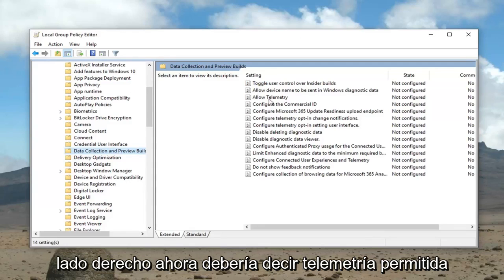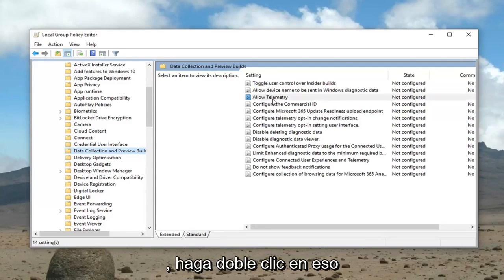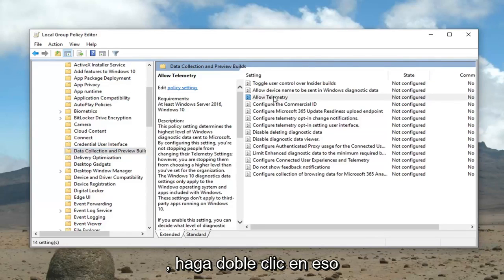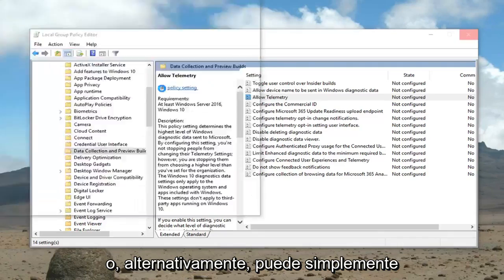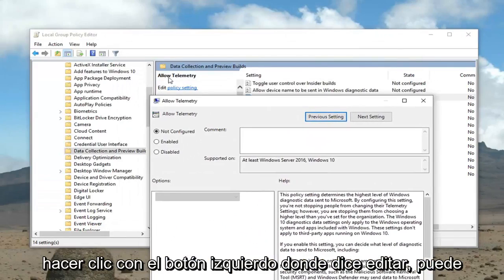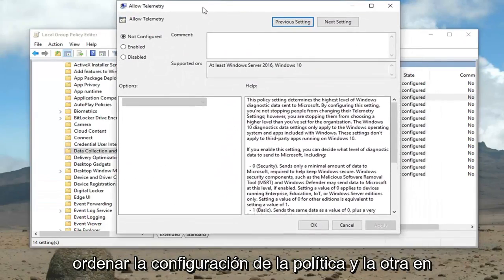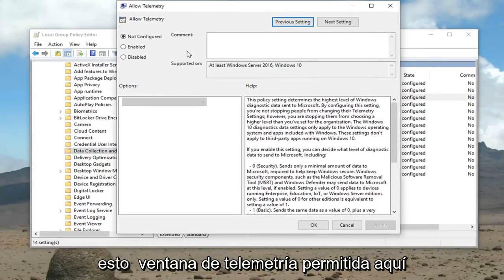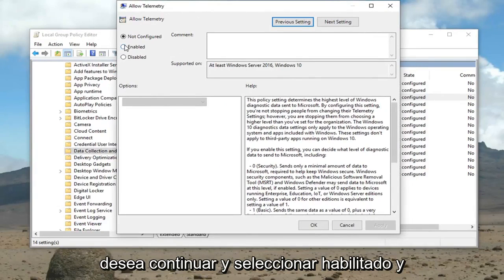On the right side now it should say allow telemetry. Double click on that. Or alternatively, you could just left click where it says edit. You could select policy setting. And now that we're in this allow telemetry window here, you want to go ahead and select enabled.